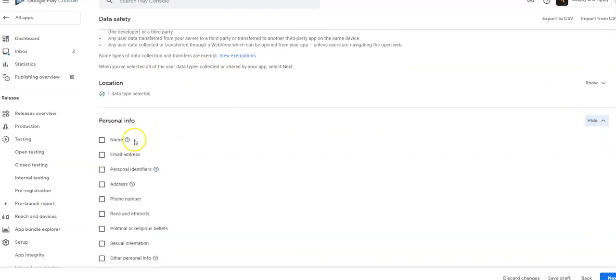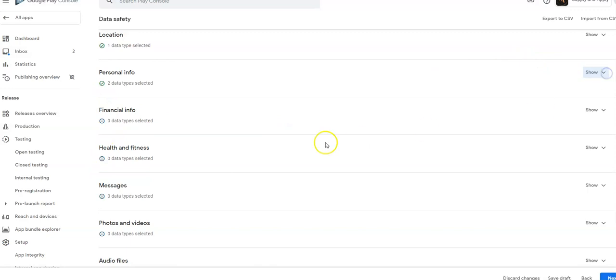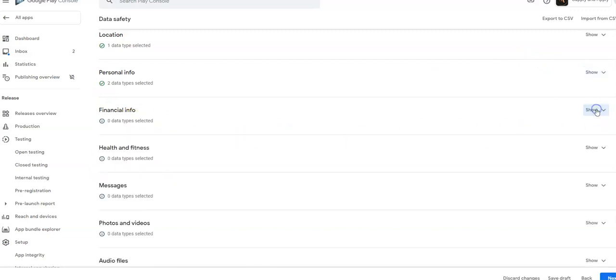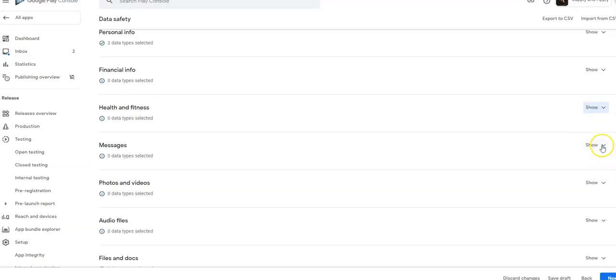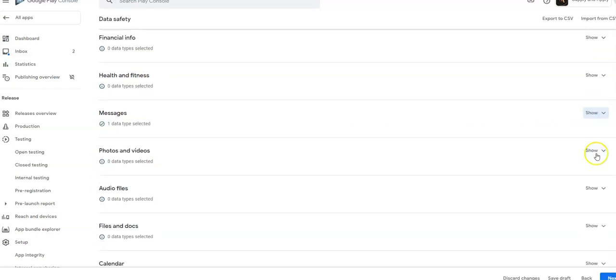Personal info, you expand here. We collect, depending on what your app collects, I know we get name, email. We don't do any of the other stuff, so we don't collect anything else. Name and email. Close that off. Financial info, we don't collect any of this stuff, so you can leave that. Health and fitness, we don't collect any of this stuff. Messages, we do collect emails again. We don't collect SMS or anything like that, so close that.